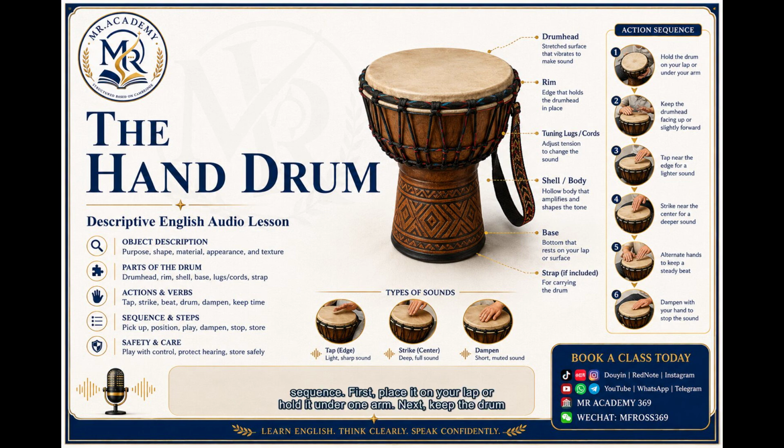Here is the physical sequence. First, place it on your lap or hold it under one arm. Next, keep the drum head facing upward or slightly forward. Then tap near the edge for a lighter sound. After that, strike closer to the center for a deeper sound. At this point, alternate hands to create a steady beat. While doing this, use gentler pressure to reduce the volume. Once that is complete, hold the surface lightly to dampen the sound.